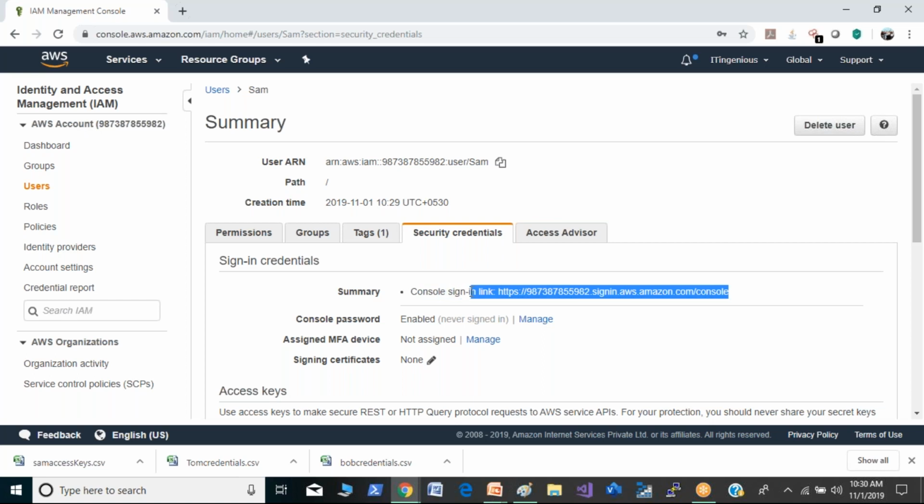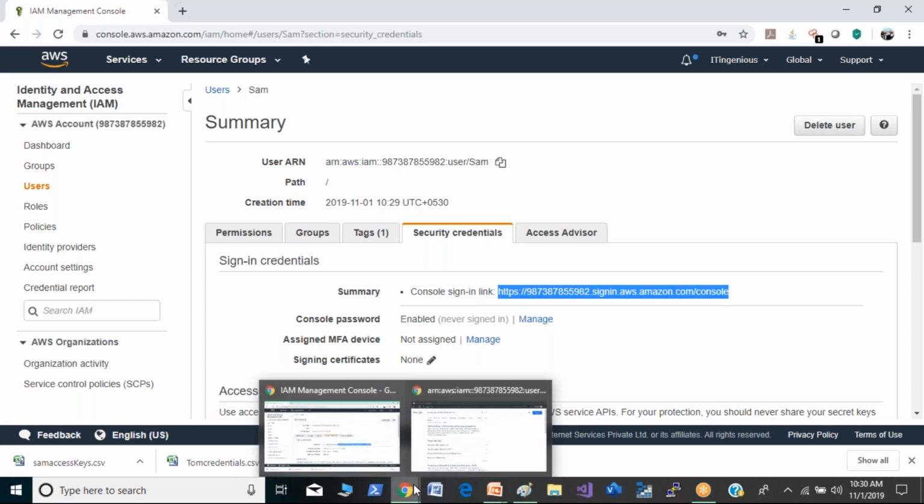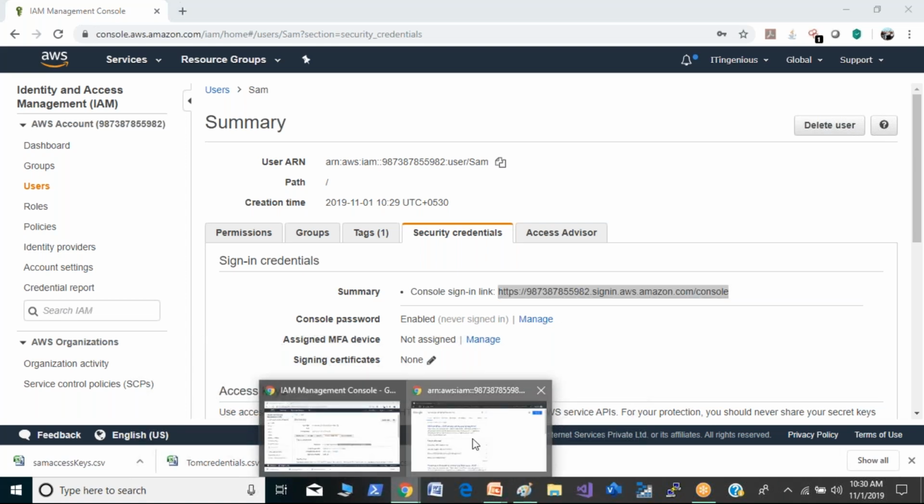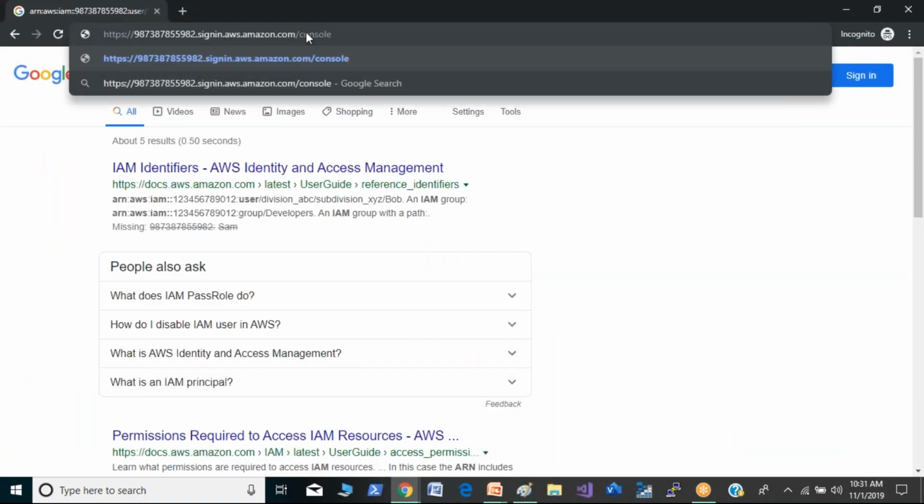This is the URL. That was the user's ARN. So if you want to specify any policy for that particular user in JSON, at that time you need the user ARN for this particular user. Okay, and this is the sign-in console URL. Just copy that console URL and paste it here.